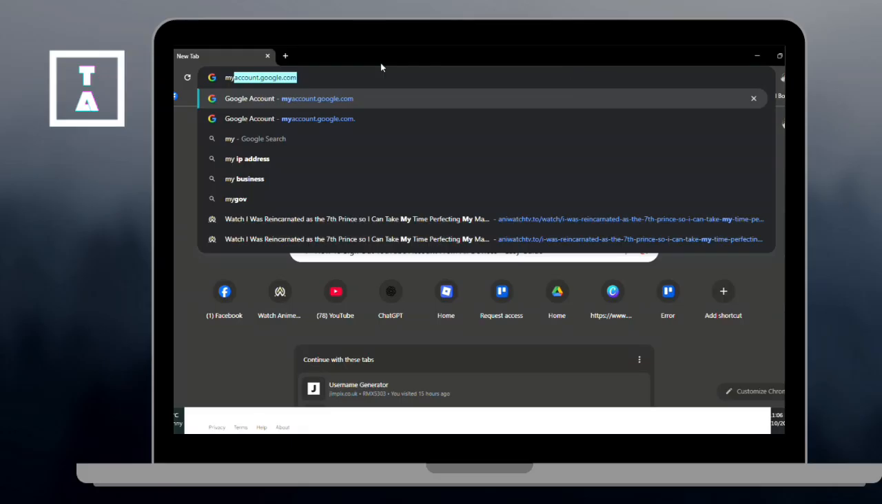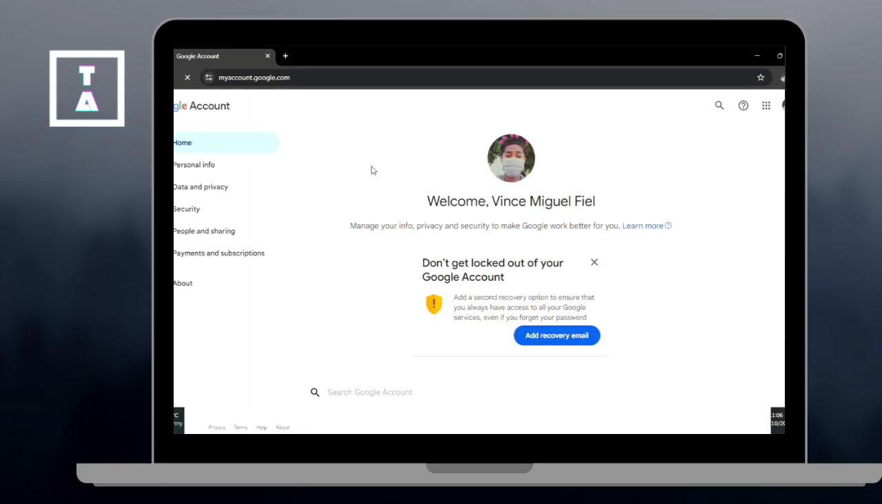myaccount.google.com. Remember, your YouTube account is linked to your Google account, so signing out here will also log you out of YouTube and all devices. Make sure you sign in to the correct account you want to secure.